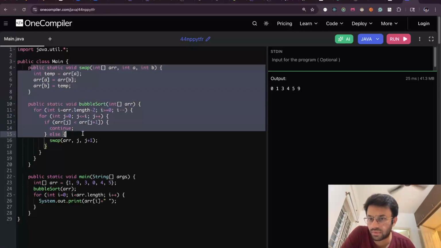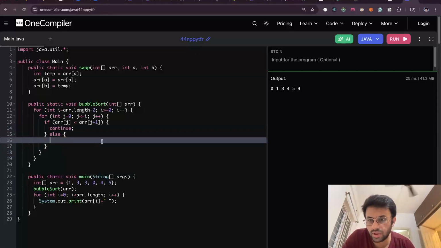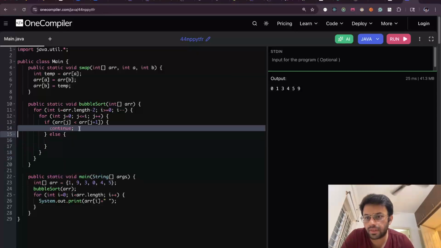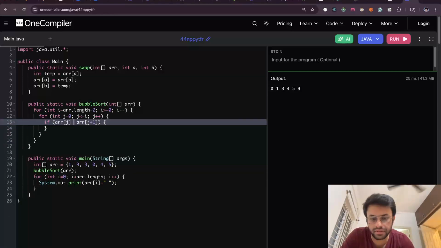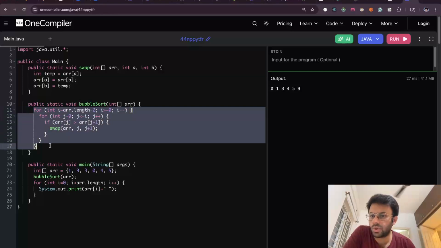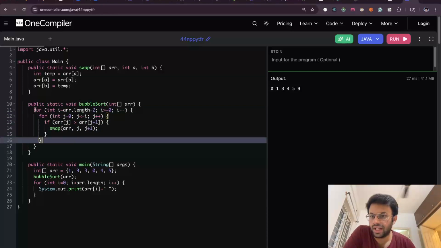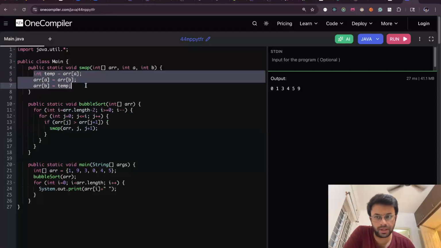Very simple, just small. Or you can write it even smaller. You don't need to write continue and all. You can just say, if this is greater, then I'll do this, and if you run, it is working perfectly fine. Such a small code, just 4 lines here, and 3 lines of swapping. So that's it about bubble sort.